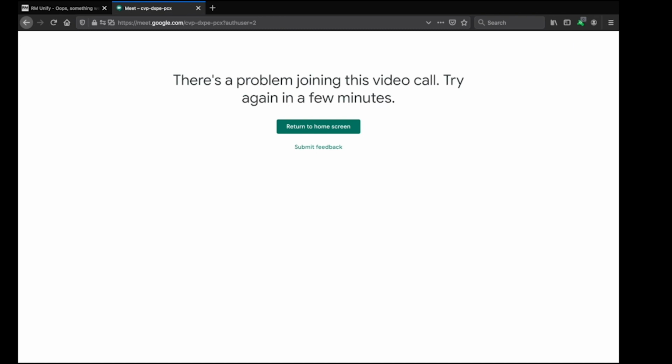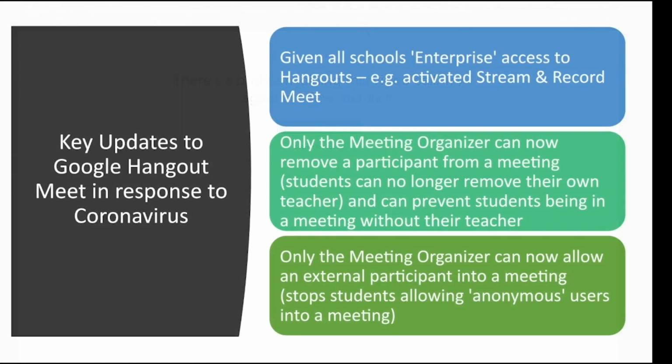So by adding a nickname to your meeting and by making sure all the students have left your meeting before you finish it, you are preventing any students from being in the meeting unsupervised. What I want to do now is just go through some of the key admin settings I would make in order to maximize safeguarding when using Google Hangouts within a school.